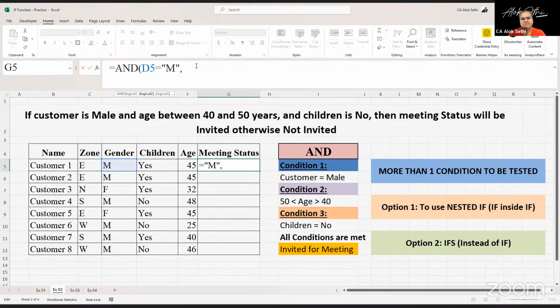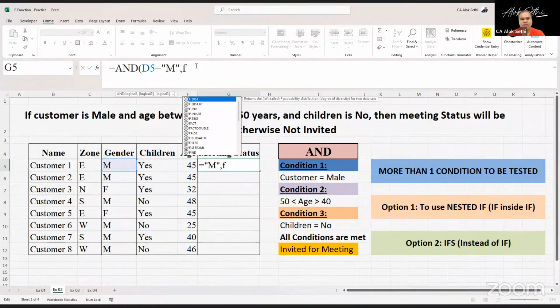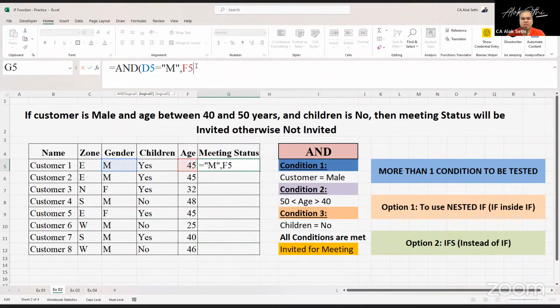What is the second condition? Age should be between 40 and 50. Age is in cell F5. So we will check if F5 is greater than 40, and F5 is less than 50. It should be more than 40 and less than 50. Now, what is the third condition I need to check? Children should be no. Now, which cell has children?